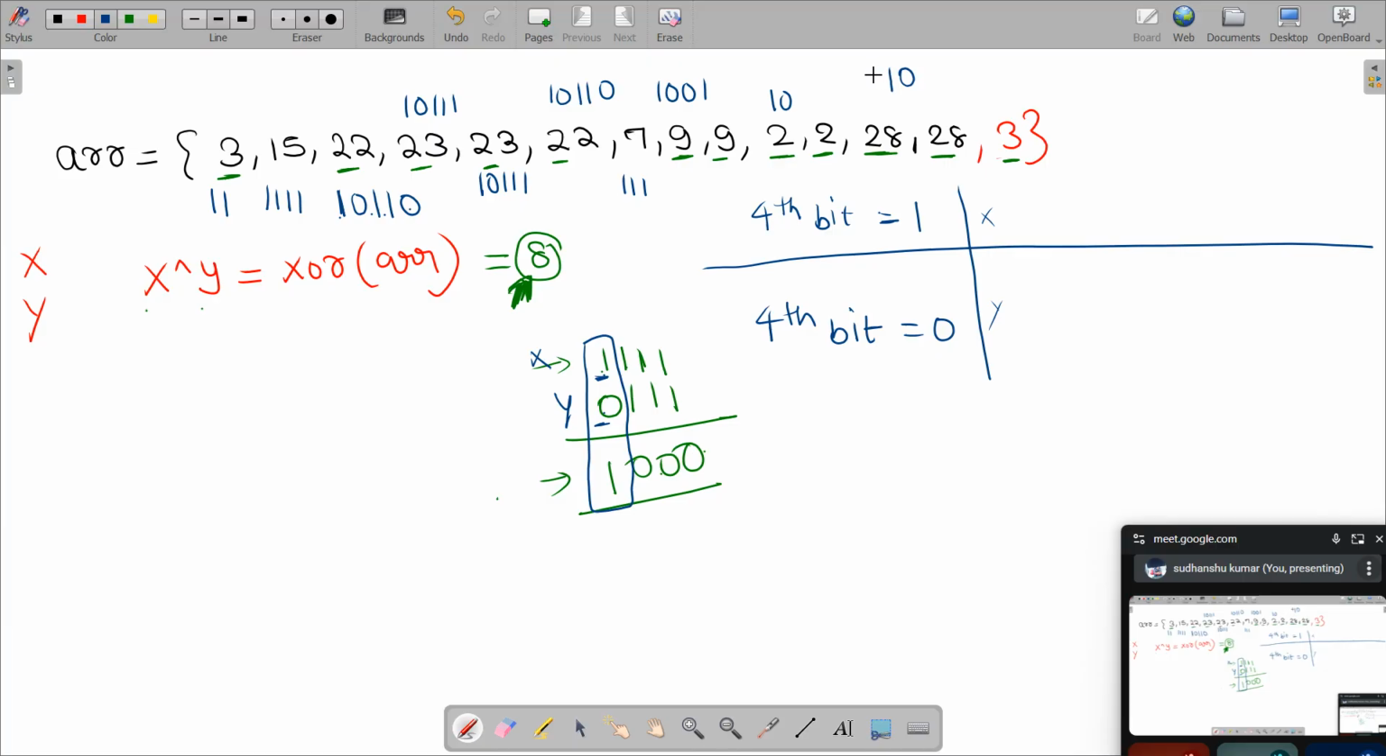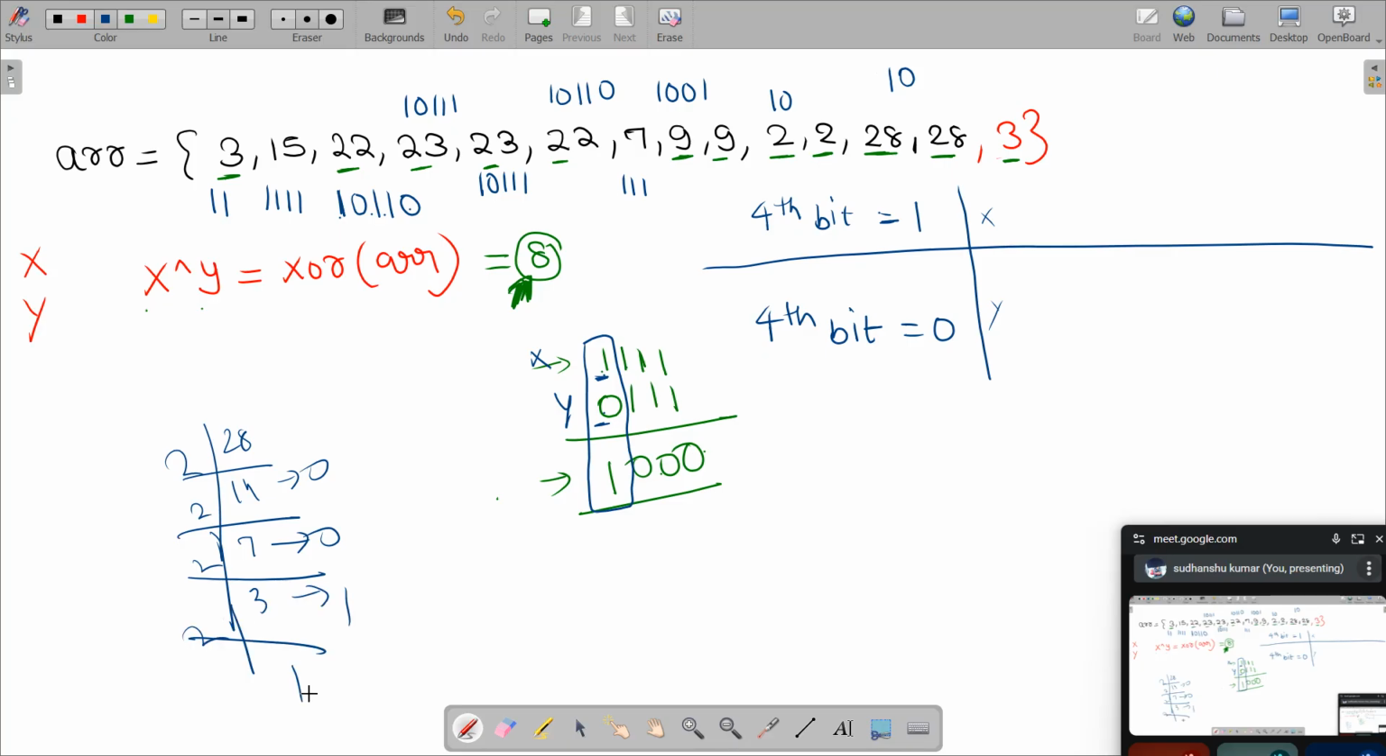22 will be divided into 4 plus 18. Sorry, 26. So 4 plus... Can someone tell me the binary of 28? 14, 0, 7, 0, 3, 1, 1. So it is 1100, something like this.